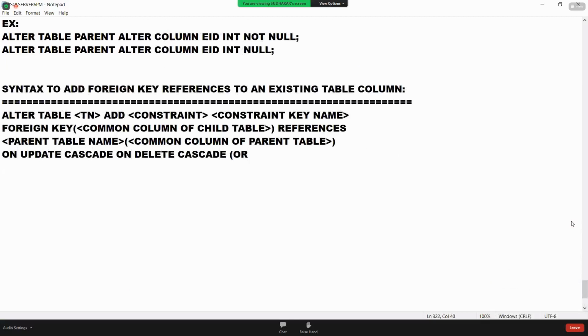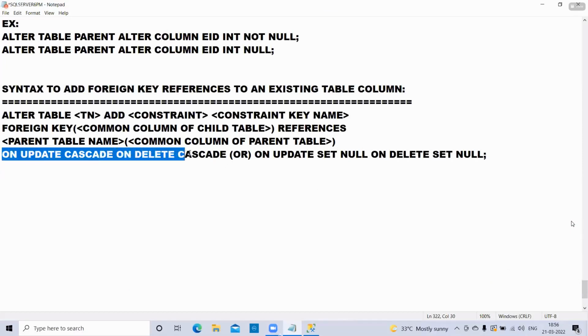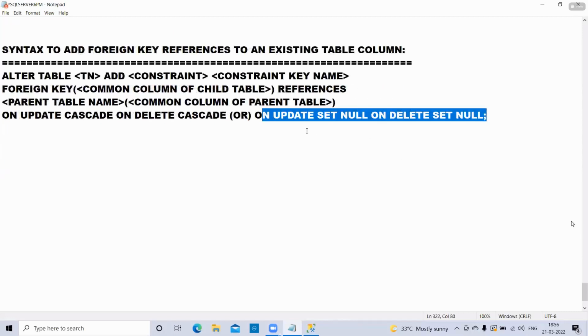Or else on update set null, and on delete set null. So of these two combinations of cascades, you can use either one: on update cascade with the pair of on delete cascade, or else on update set null with the pair of on delete set null. Okay, so this is your syntax to add a foreign key on an existing table.